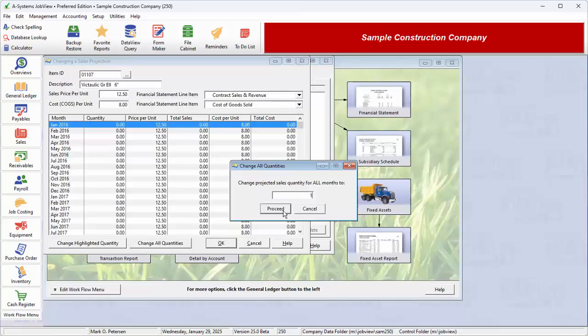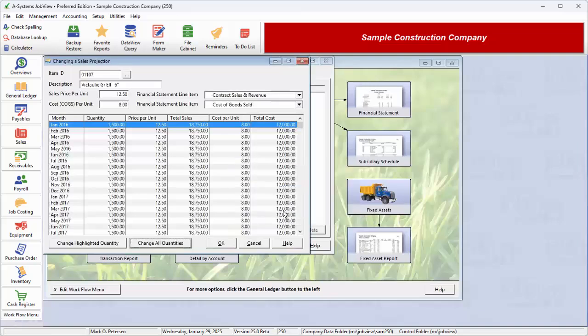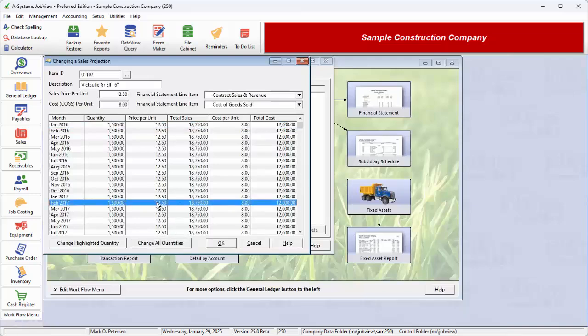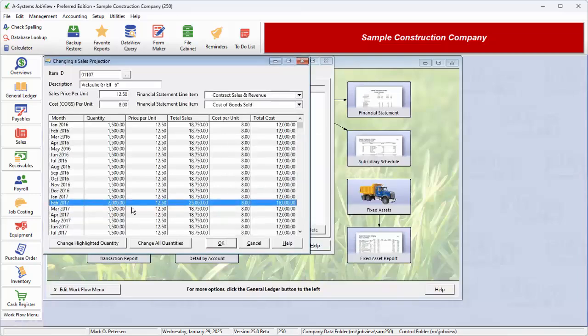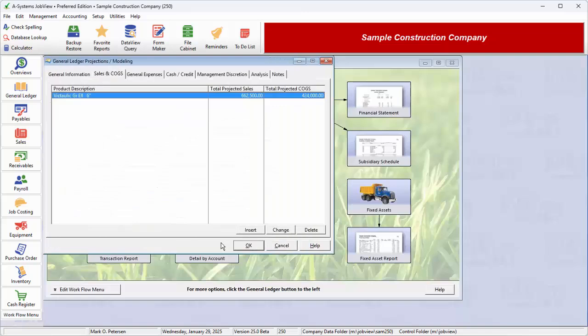When you click the Proceed button, you will see the columns for all 36 months filled in accordingly. Now we can go back to a particular month and increase or decrease the projected number of units we will sell during that month. Now we can click the OK button and we will see the item we just entered with the total projected sales and cost for all 36 months.